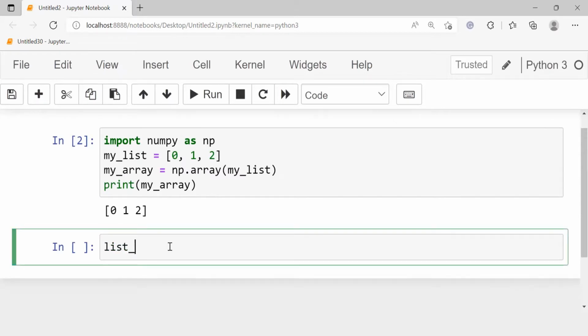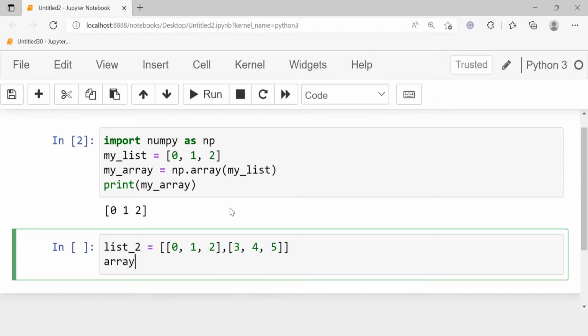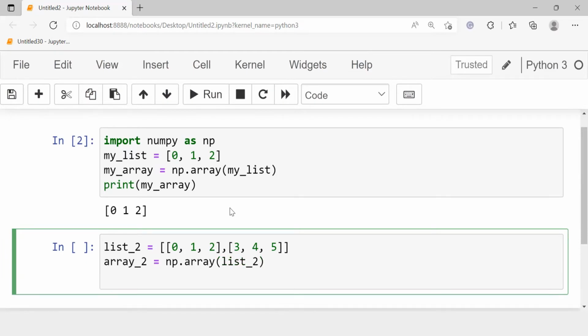And if we want, let's say, a two-dimensional array, we can write. At first, we can create a list, brackets, and then another brackets, 0, 1, and 2, 3, 4, and 5. Notice we have created a list of lists. Now we can return an array by writing array2 equals np.array parentheses and list2 as an argument.